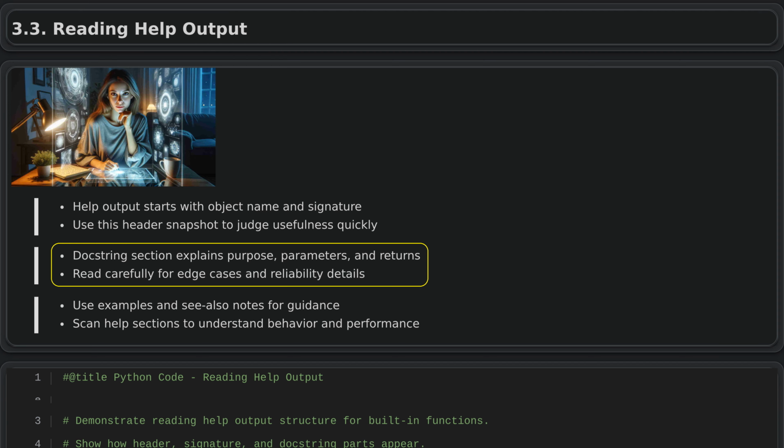After the header and signature in a help message, the main body usually comes from the object's documentation string and explains what the function or type does. It describes its purpose, parameters, and return values, and often includes important notes about edge cases, performance, or platform-specific behavior. These notes might cover differences between operating systems or how large numbers are handled. Paying attention to these details is essential to ensure your code behaves correctly and reliably in production across different environments.